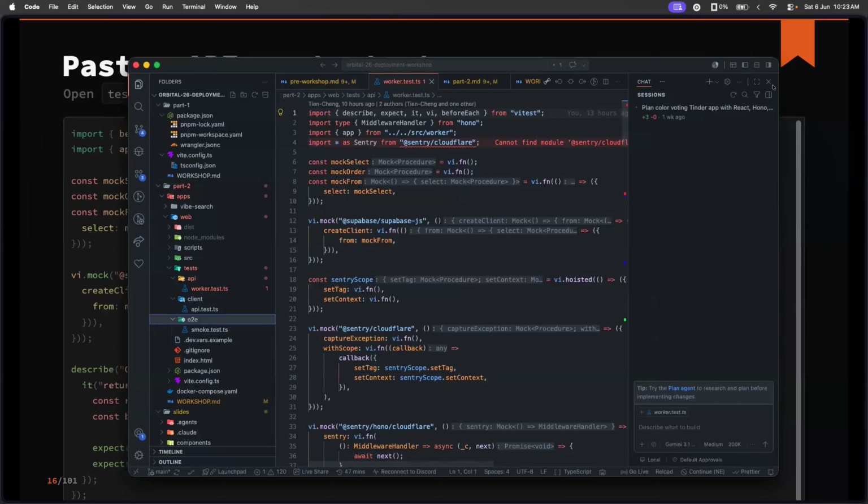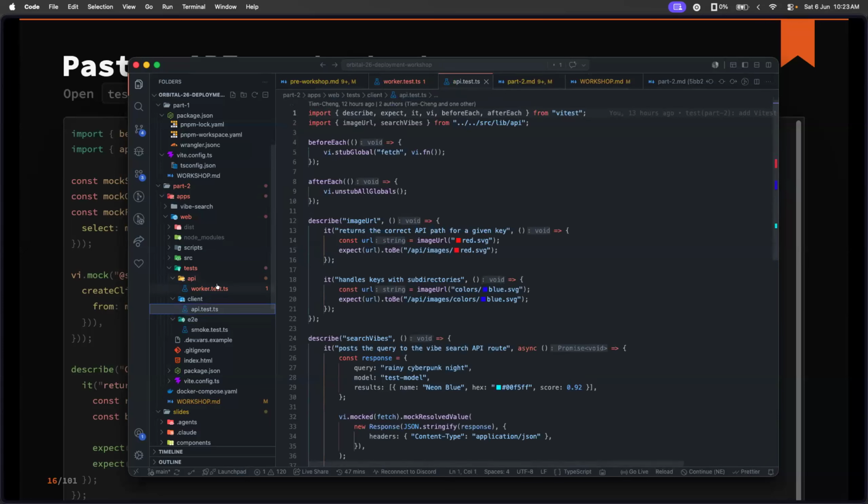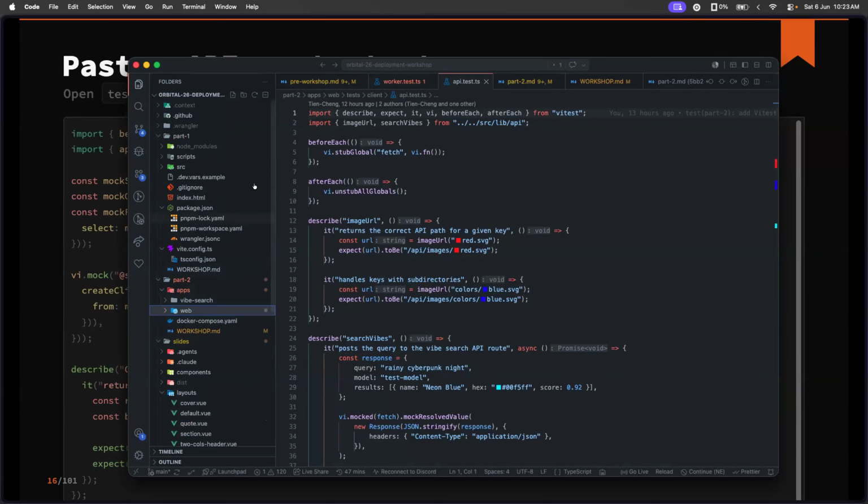Okay, so this is the test file, right? In here, you can basically see there's a few. So we have made a new directory for the, like, this part two, right?